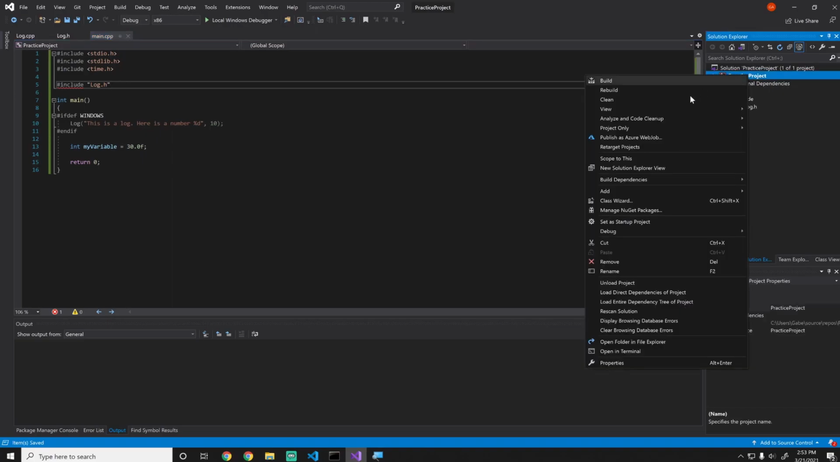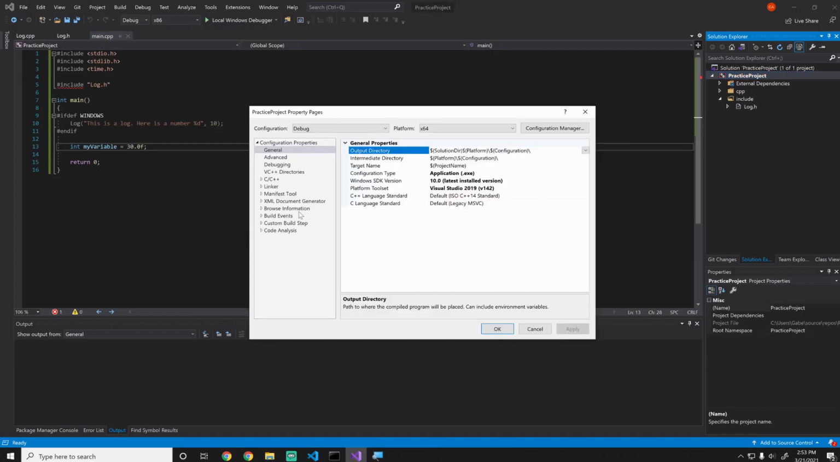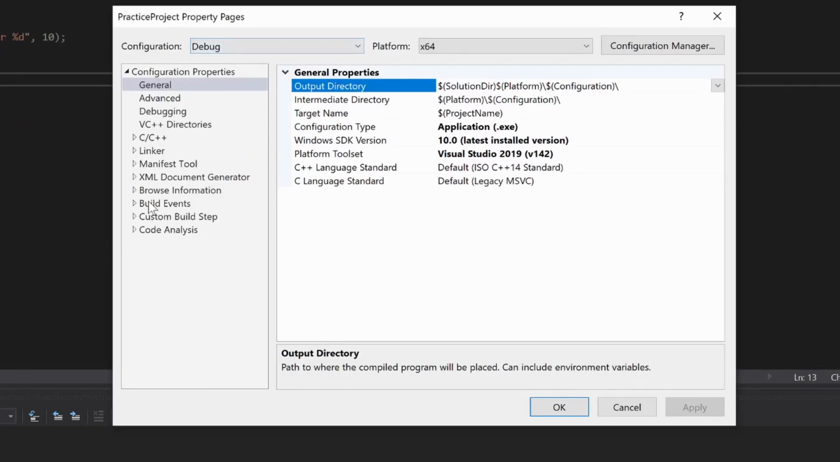So this gives us a perfect opportunity to look at the properties of our project. Right click your project, hit properties. Now we have so many properties in here. I highly recommend you take a look through it, mess around with them, see what they do. Most of them correlate directly with what we were doing with compiler options, except it's just in a GUI form.